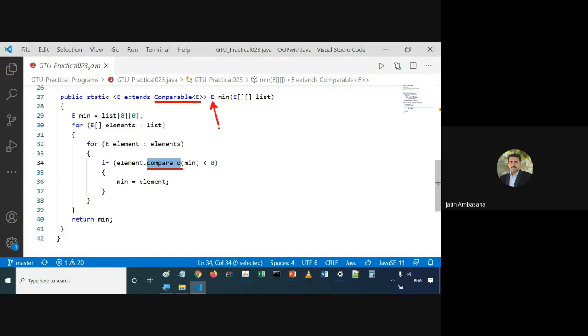Okay. So whatever E class would be there, that would be extending the Comparable interface, so that it will be able to have the compareTo method for any E type. So it should be able to compare the same kind of objects. Okay. So the Comparable interface provides this compareTo method, and here we are making use of it. Comparable is an interface, and it provides this compareTo method.